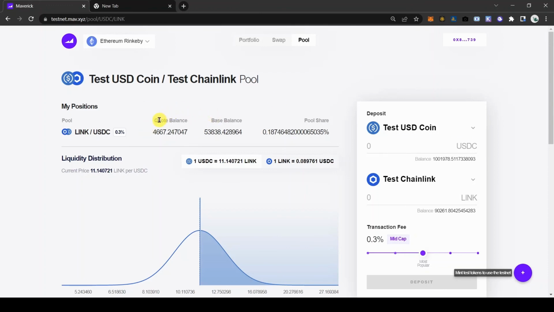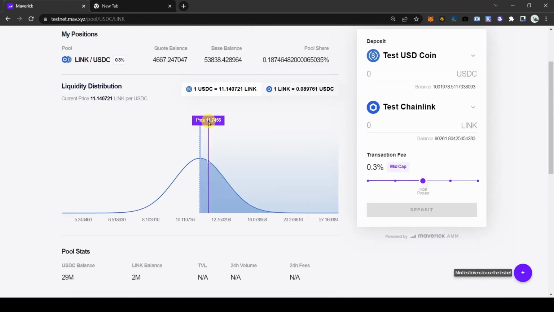As you can see, 50% I have taken out from here, and you can also observe that these balances have changed. Okay, so I have removed 50% of my liquidity. So overall, it works fine.